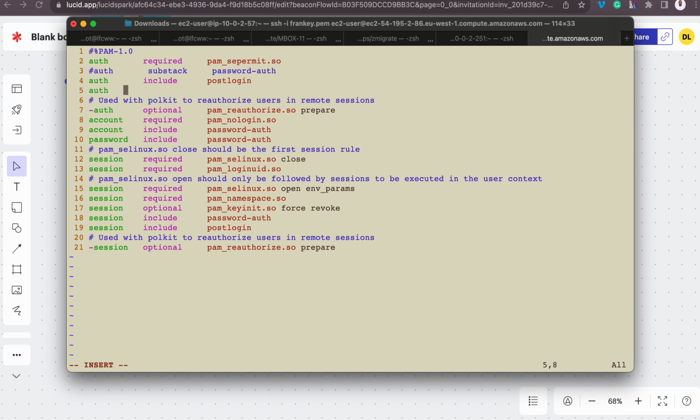So I'll say auth. Then the field is required. I think I should do a video on them. PAM is required. Then the value is going to be pam_google_authenticator.so. This is the module that SSH uses to talk to the Google Authenticator via the PAM, the pluggable authenticator module.